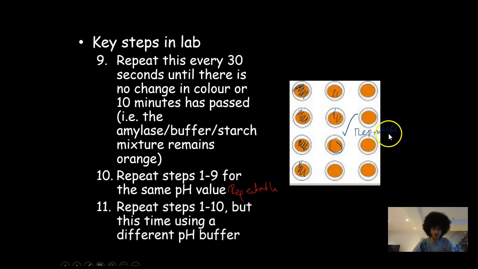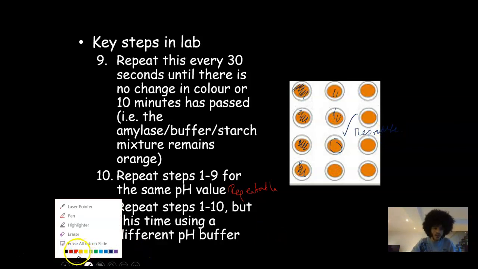And then the last thing you do is repeat all those steps, but using a different pH buffer.